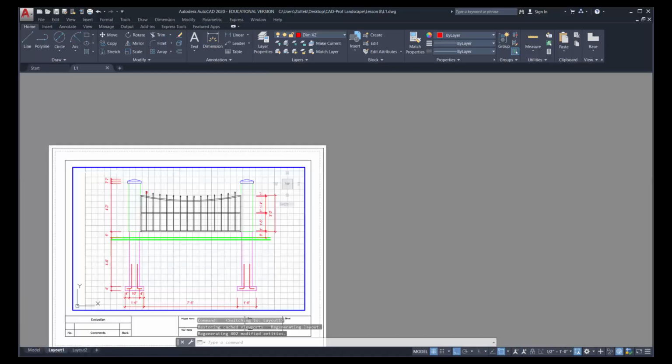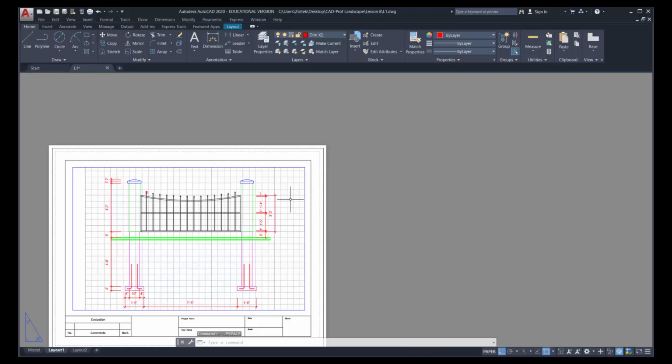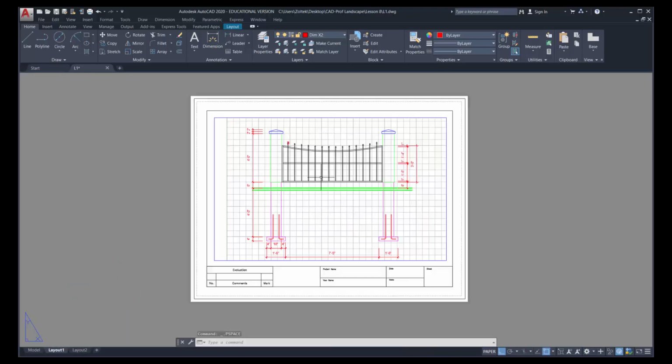If I go into Layout 1, there is my title block along with the viewport. Now this viewport is active. See how it's a bold line? I'm going to double click outside of it, and now it's no longer active. That allows me to move it.